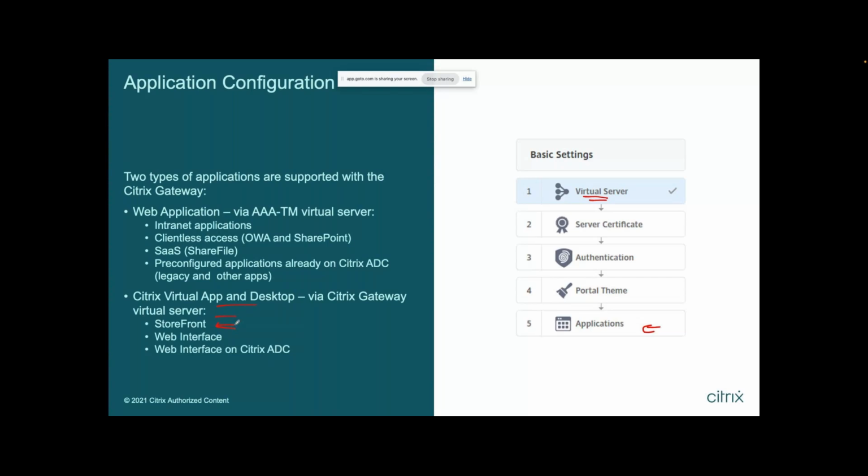Because you remember we have created intranet, internal and external applications. I've shown you the clientless access. I've shown you the pre-configured pre-authentication policies. So we can also use the pre-configured applications already on the ADC. You'll see some of them I'm going to be using, right?